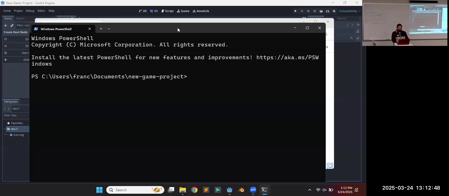So the first thing we need to do is initialize the project for version control. Jenna put in the chat that Git Bash works a little bit better. And yes, it does, because Git was entirely created in the bash terminal, so it runs a little bit smoother, but I'm just going to go with this one.